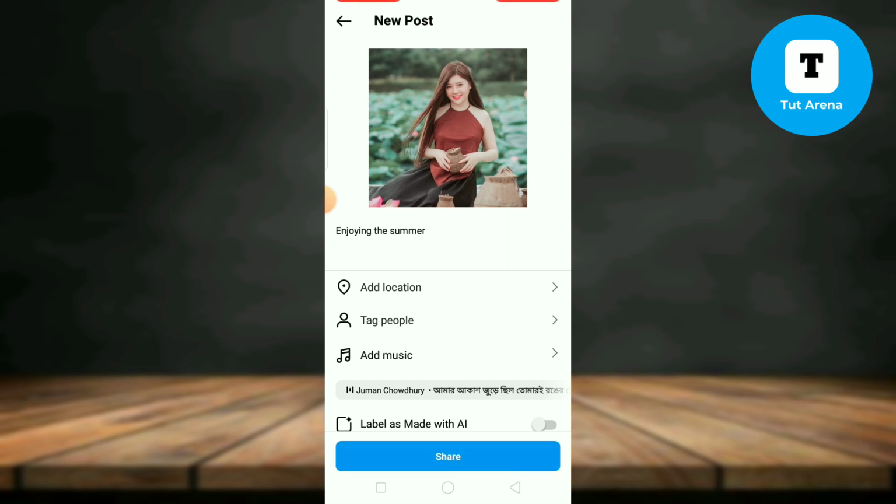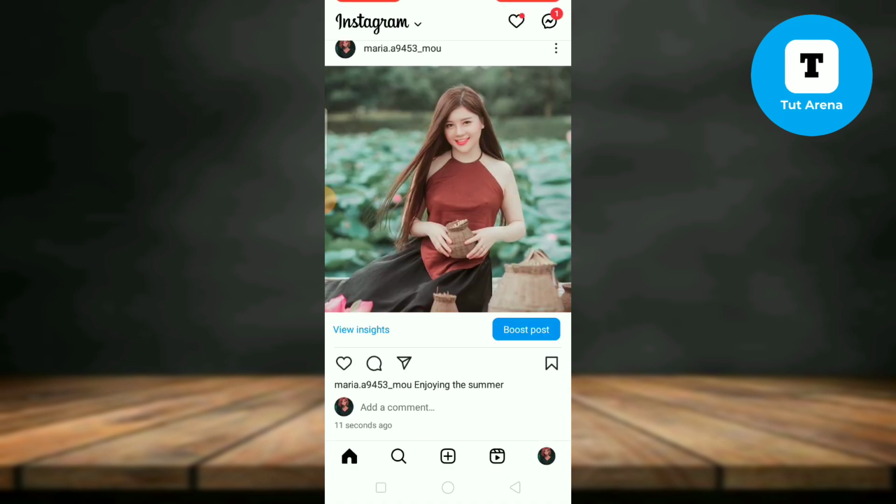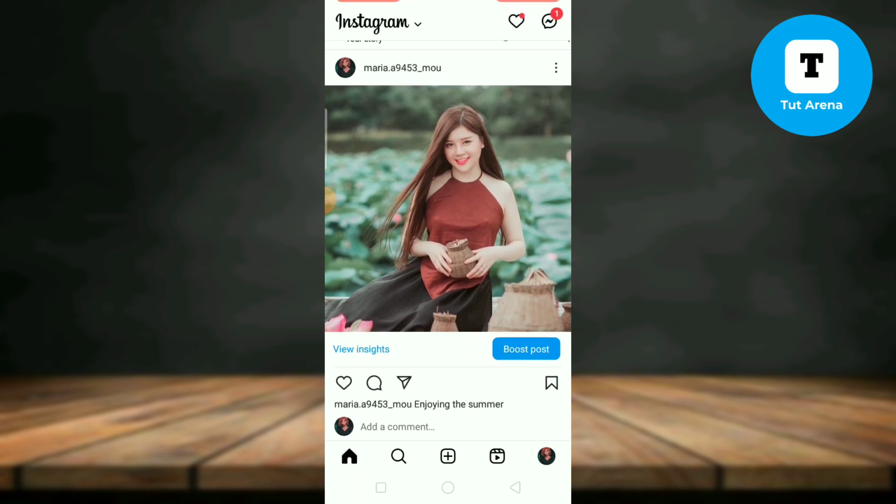Now let's share it. To get more likes, you have to keep in mind what post you are sharing. You have to keep in mind whether the people who are following you are interested in your post or not. By doing that, you guys can get more likes.